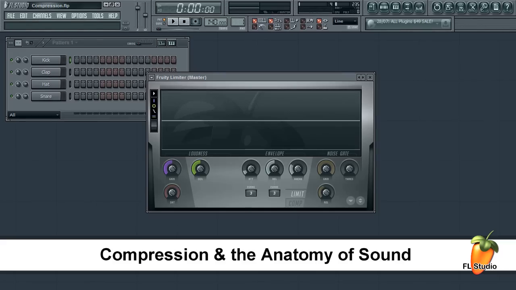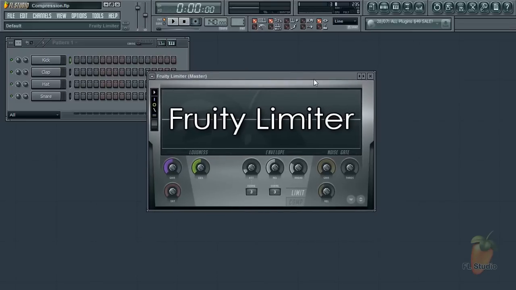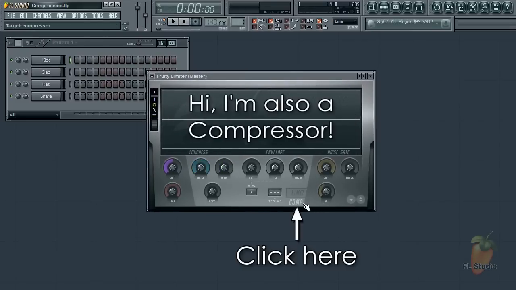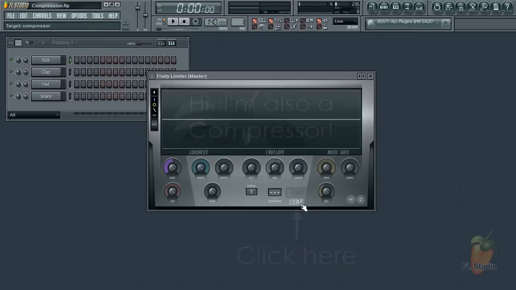Today we're looking at compression and the anatomy of sound. We're going to use the Fruity Limiter plugin. Although it's called Fruity Limiter, it also has a compressor section accessed by clicking on this tab. Compression's one of those effects that causes a lot of confusion, so today I thought we'd look at the anatomy of sound and how it relates to common compressor controls.